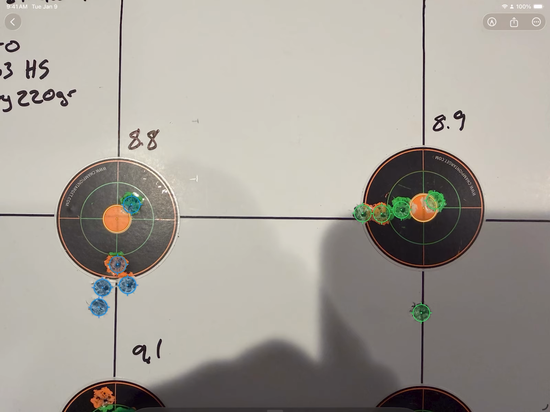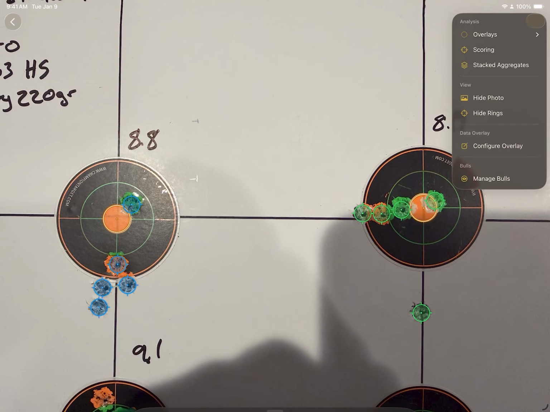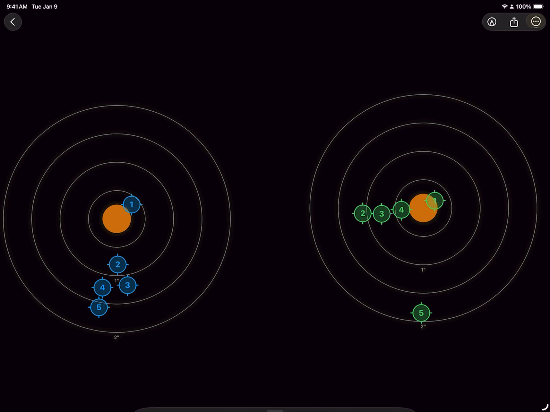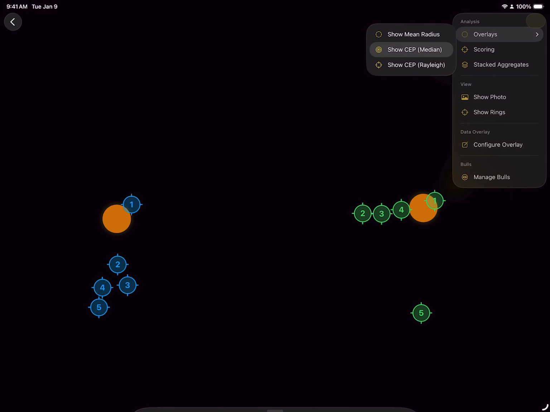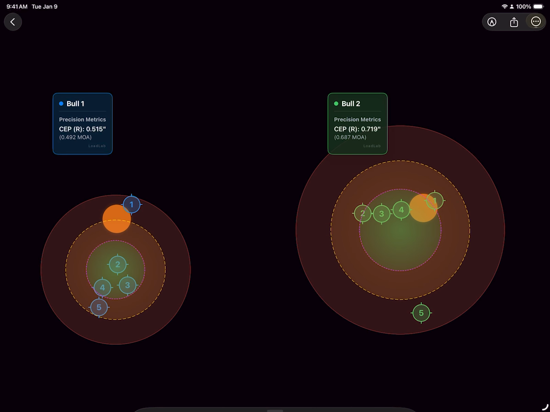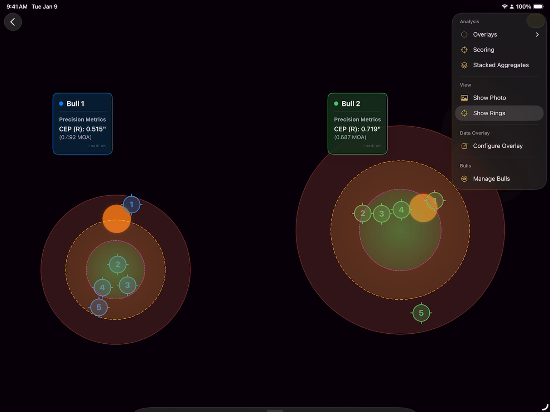So earlier in one of the other sessions, I kind of just brushed across showing and hiding rings. Where that comes into play is, for example, if I hide the photo, and so now I have the synthetically drawn targets on the screen here. If I want to, I can actually hide these rings here. And what that does is it allows us, when we add things like, say we want to add the SEP Rayleigh, we don't have the busyness of the rings back there. And we can bring it back on screen.